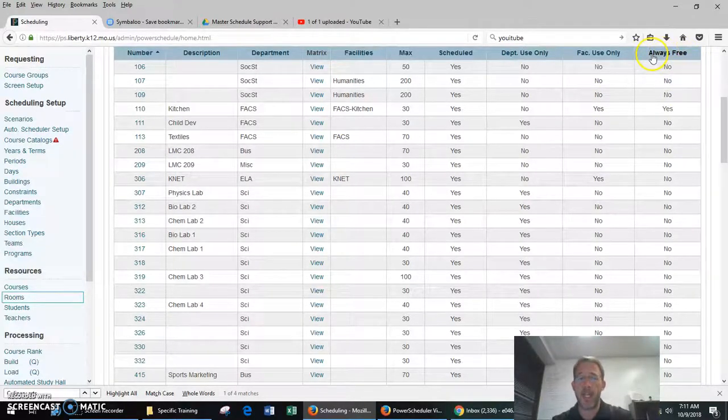Always free is tricky. North is doing a little something tricky here where they marked always free yes. I'm going to give you my guess on why that is. They have two teachers who teach culinary arts, and they're going to share that kitchen at times. So they're banking on the fact that they can find another location for the second teacher on any given hour to put their class, so that the other class can land in that kitchen. You want to be really careful with using the always free option.